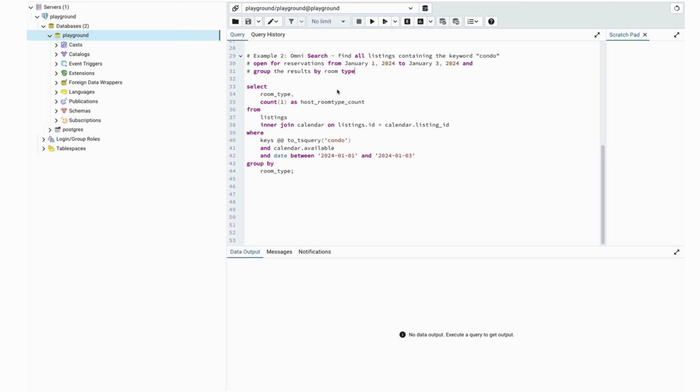First, we need to filter out the listings from the calendar table with available dates within the specified time range. We perform an inner join between the listings table and the calendar table to look for availability data tied to each listing. Since the calendar table contains 500 million records, this is quite a challenging task for the query engine.